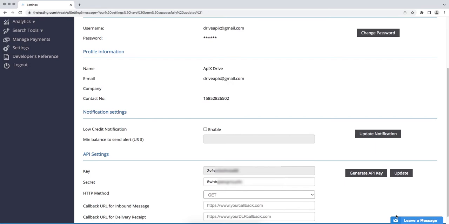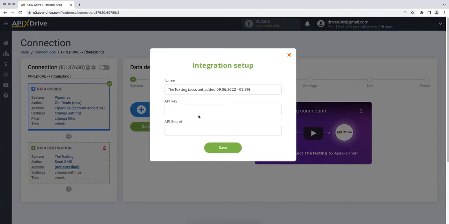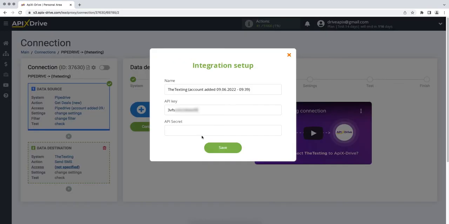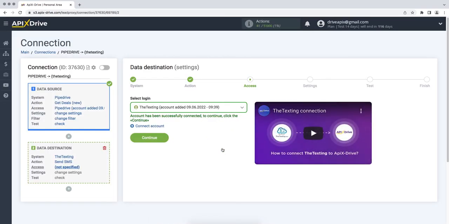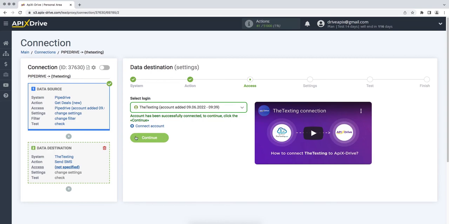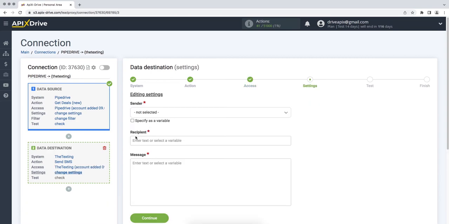Copy the API key and API secret and paste them into the appropriate fields in the ApiX-Drive service. When the required fields are filled in, click Save. When the connected account is displayed in the list, select it and click Continue. At this stage, you must select Sender.